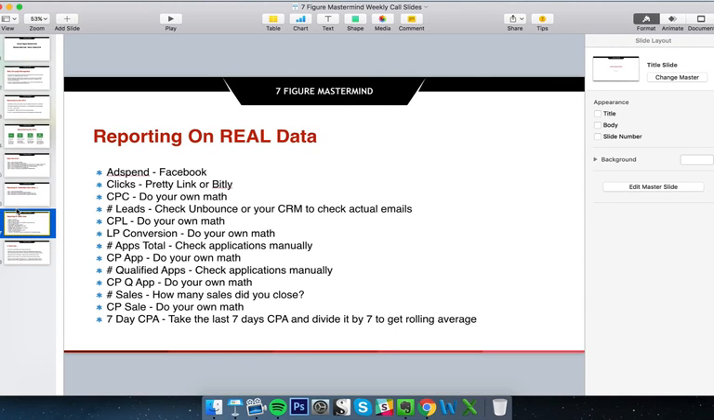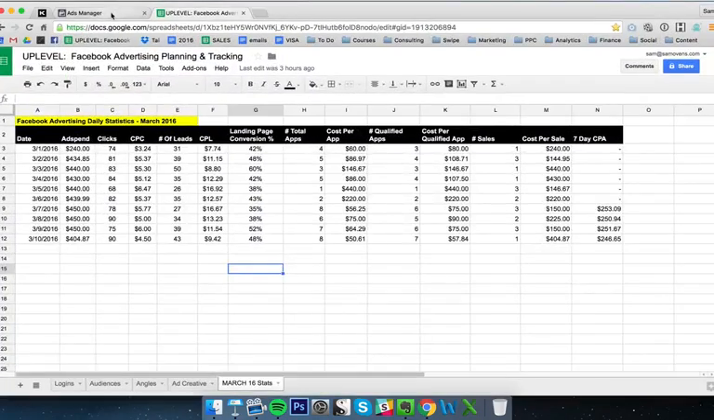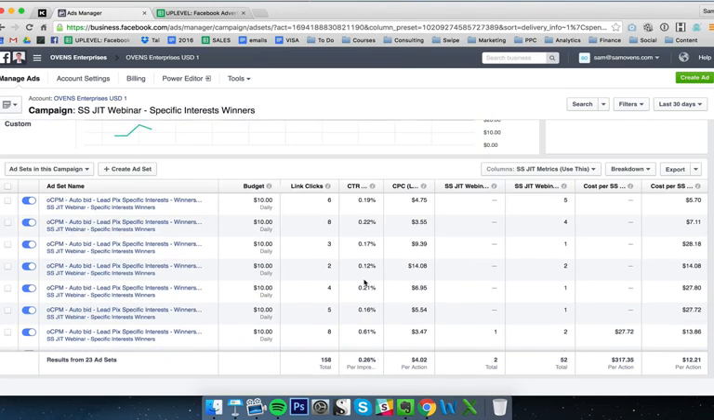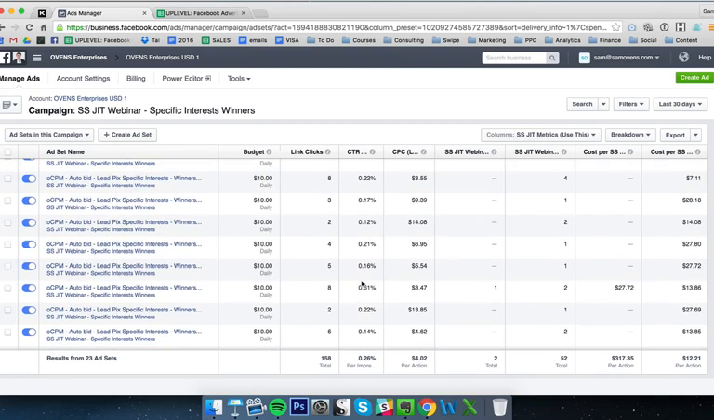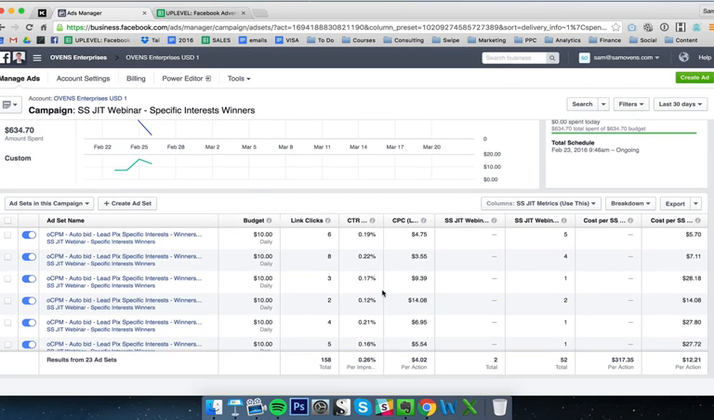Now, you do not want to report using Facebook's data. So here in the Facebook Ads Manager, this data that Facebook gives us, most of the time I've found it to be wrong. So it's kind of hit and miss. Sometimes this data is on point, it's 100% accurate. Sometimes I've seen it as wrong as 80% off. So it's just the luck of the draw. It doesn't mean you're doing anything wrong or right. It's just because we're using pixels and everything, it's not the best data.